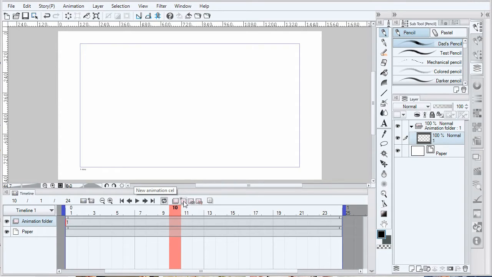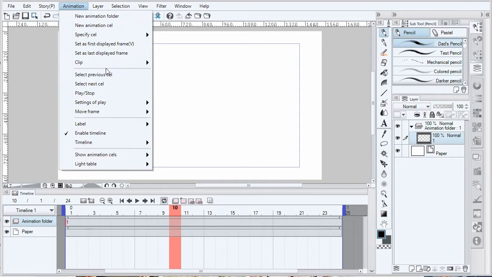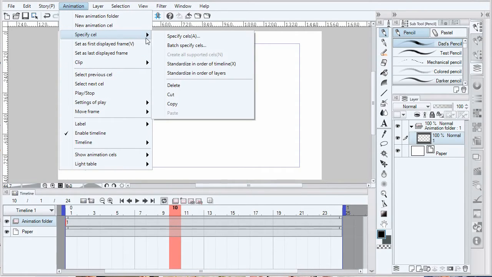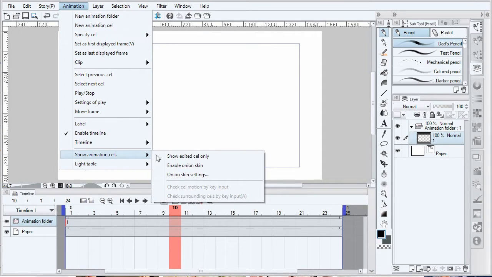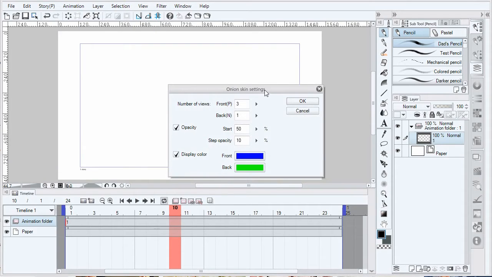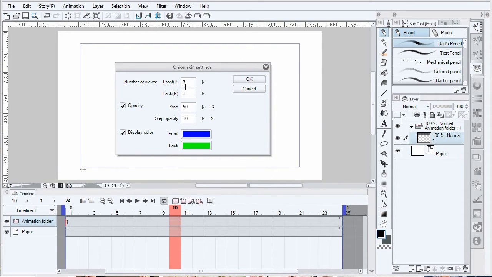And when we're ready to create a new animation cell, we click on this icon. We can specify cell, I'll explain that in a minute, and then you can delete the specified cell. Then here's where your onion skins are. Enable the onion skins. To change the settings on the onion skins, you go to Animation, Show Animation Cells, Onion Skin Settings, and there you can set how many cells go before and after, what their opacity is, the starting and the step opacity, and the colors.